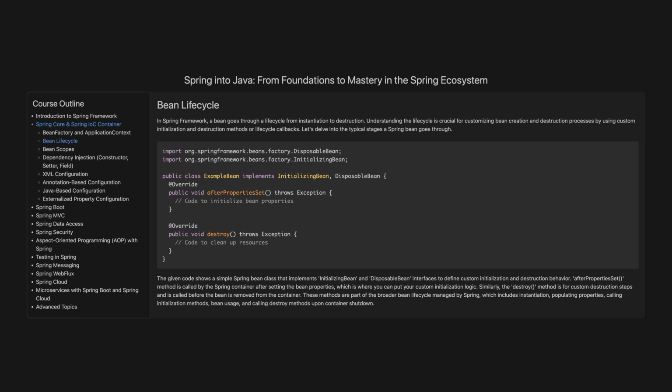Bean Lifecycle. In Spring Framework, a bean goes through a lifecycle from instantiation to destruction. Understanding the lifecycle is crucial for customizing bean creation and destruction processes by using custom initialization and destruction methods or lifecycle callbacks. Let's delve into the typical stages a Spring Bean goes through.